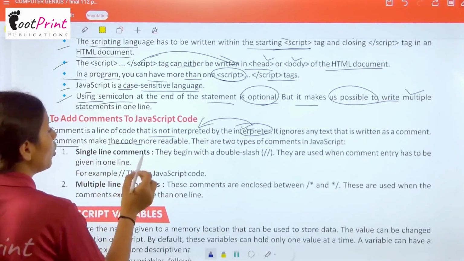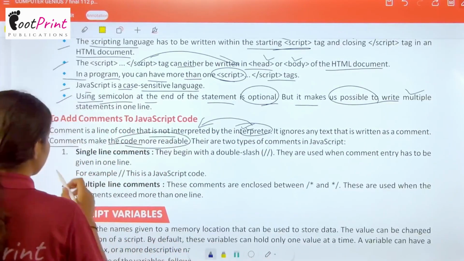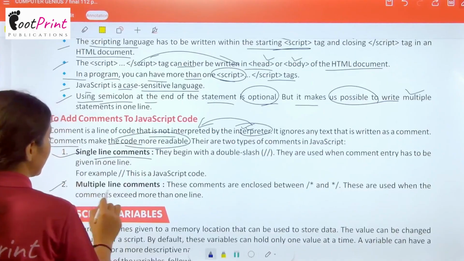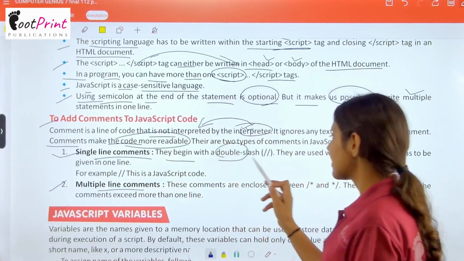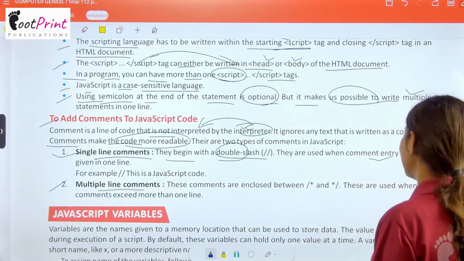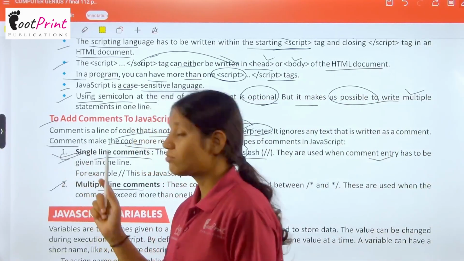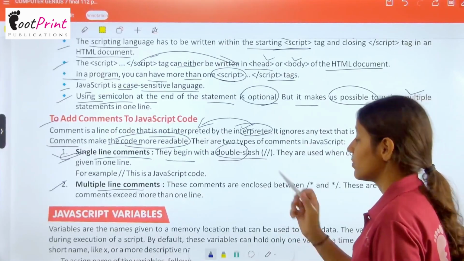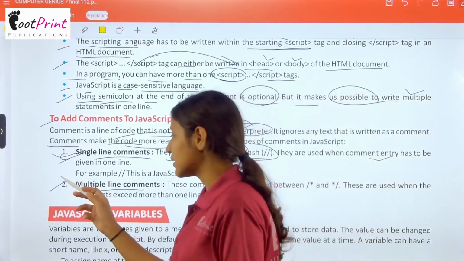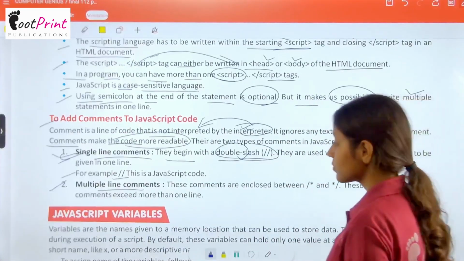Now comments make the code more readable. There are two types of comments in JavaScript: single line comments and multiple line comments. Single line comments begin with a double slash. They are used when a comment entry has to be given in one line. सिंगल लाइन कमेंट्स को हम तब यूज करते हैं जब हमें पूरा कमेंट एक ही लाइन में चाहिए. इसको हम स्टार्ट करने से पहले डबल स्लैश यूज करते हैं. फॉर एग्जांपल डबल स्लैश दिस इज अ जावास्क्रिप्ट कोड.